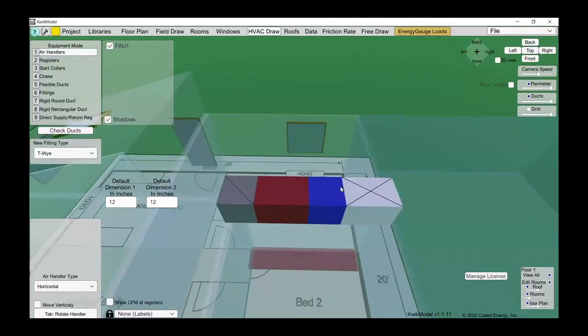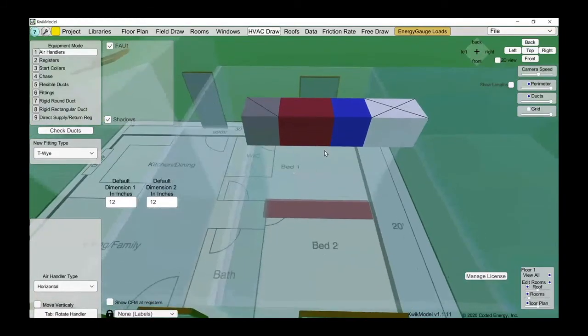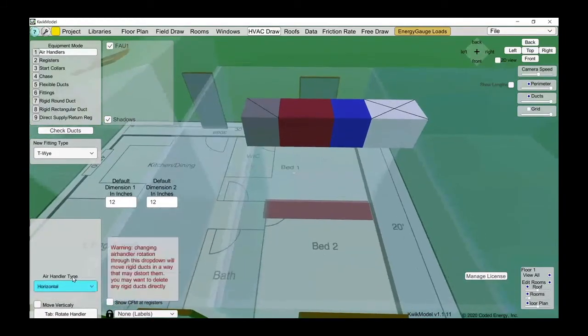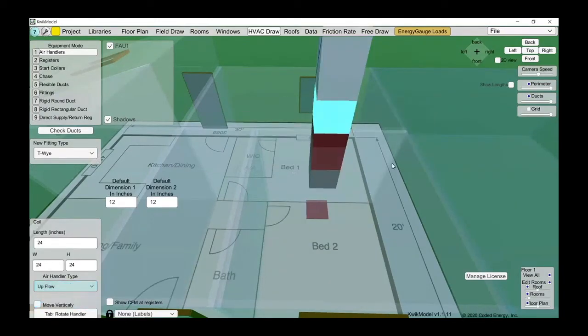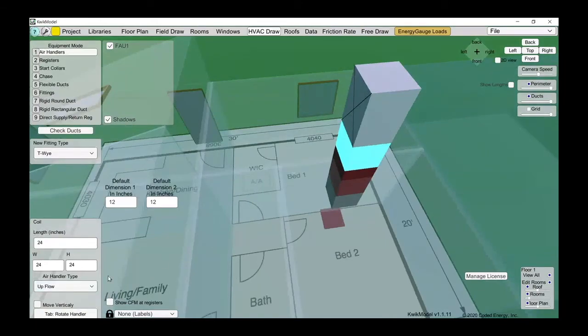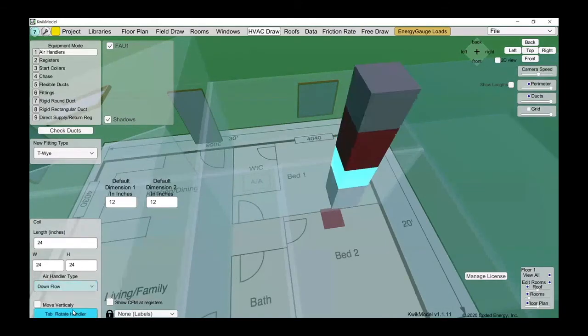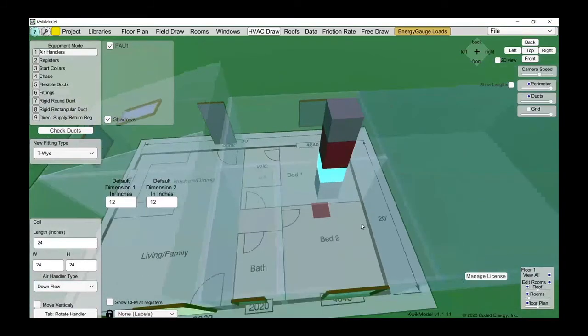Now you can change these dimensions, and you can also, as I'm about to show you, down here it says air handler type. So you have to click on it to highlight it. And here are those dimensions. You can change these dimensions, and you can make it be an upflow unit, like so, or a downflow unit, like so. And all it did is flip the supply and return on the upflow and downflow.